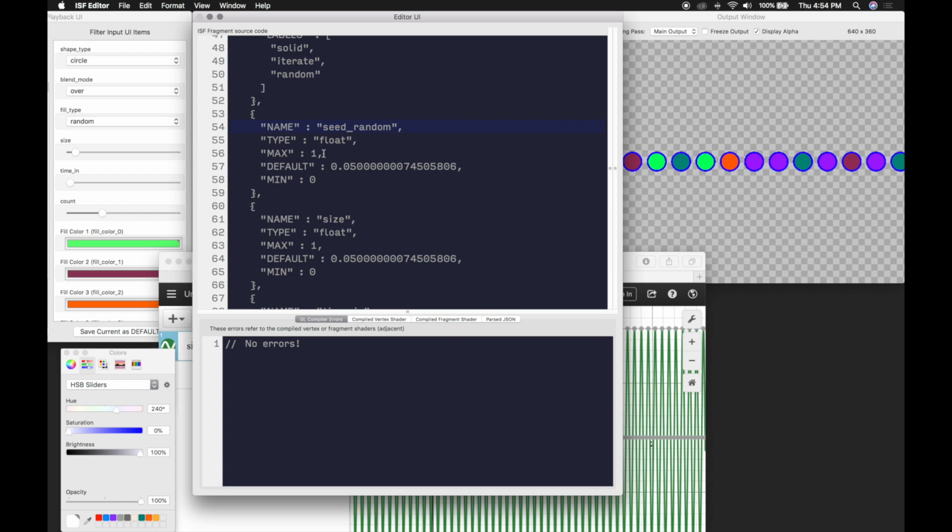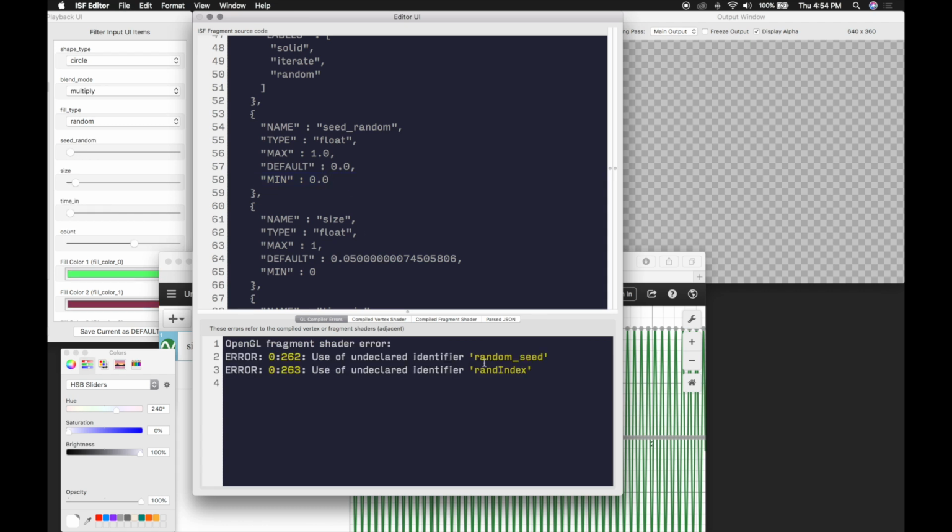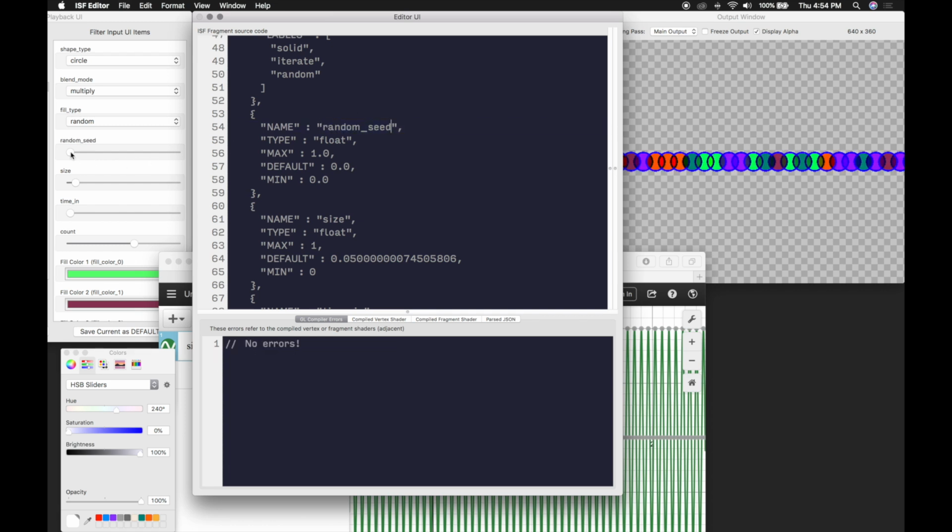random, and just a random default of 0.5 is probably fine. Actually, 0 is probably fine here. Let's make sure these are floats. And it's asking for random seed, and I called it seed random. There we go. We are creative coding here.